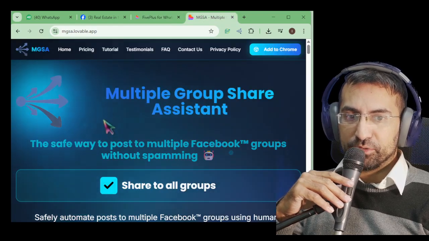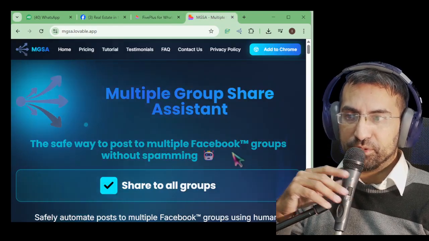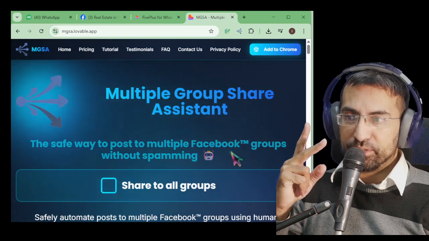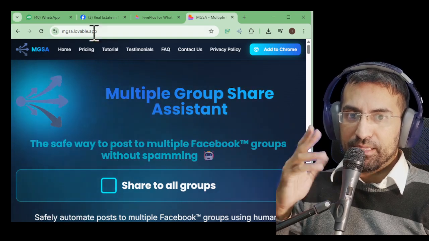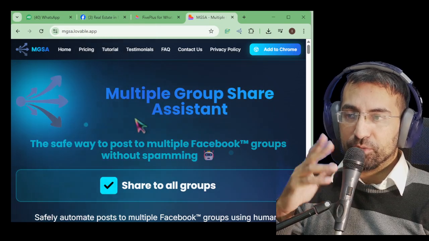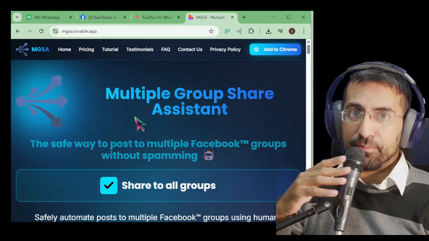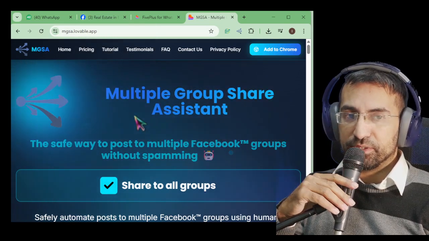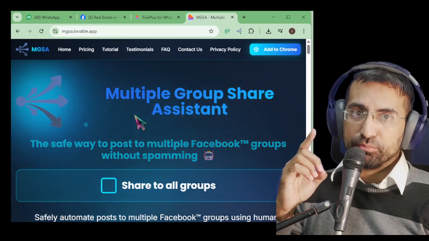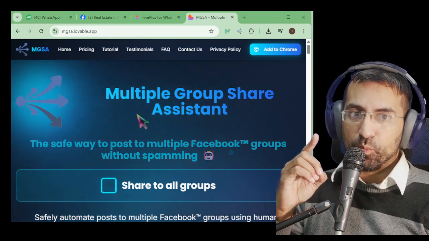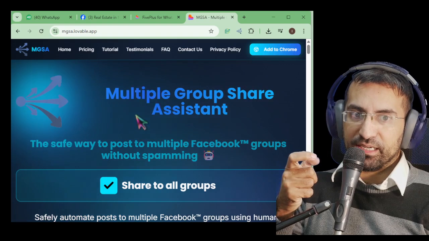And Multiple Group Share Assistant, that's the one for Facebook. Both links in the description below. Add it to Chrome, and then you can straight away start sharing to more than 5 in WhatsApp and unlimited in Facebook. That way you can get your properties seen by more people without doing all that clicking. You know what I mean.